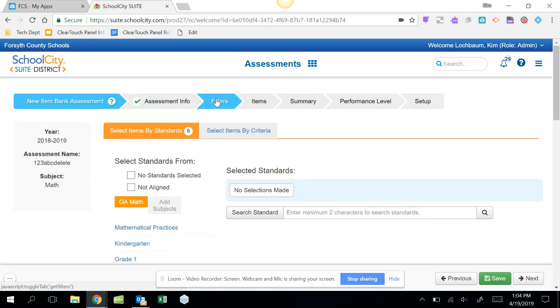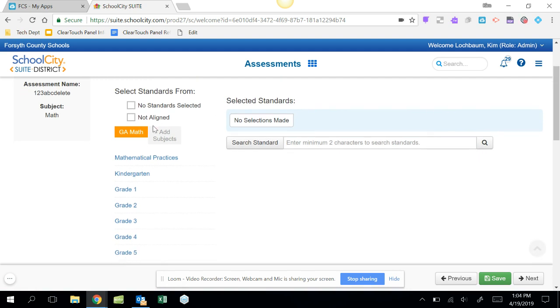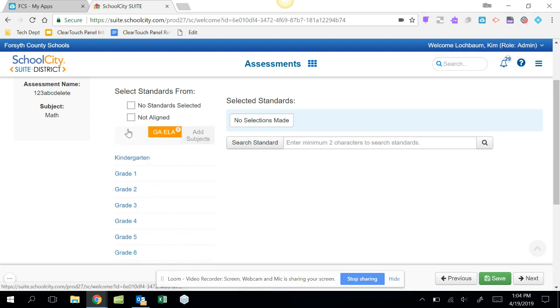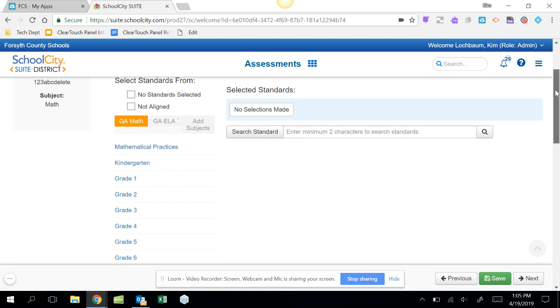So next we're moving to the filter step. These are just your standards. Because I chose to create a math test, I am seeing the grade levels and math standards down here. Note that I could add a subject. If I wanted to add a subject, I would say I want to add Georgia State Standards. For example, I could choose ELA, and then I could toggle back and forth between math and ELA and include questions from multiple disciplines on one assessment.